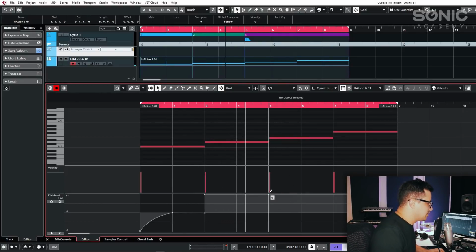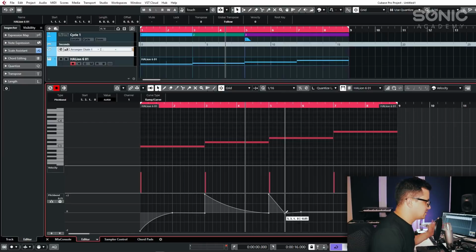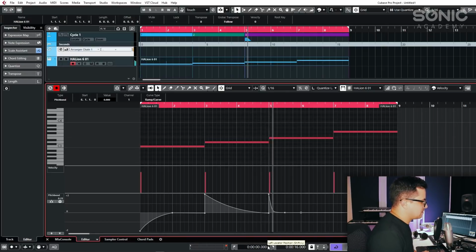So you can do incredibly detailed editing as far as the CC values are concerned now, which is a really nice feature to have that'll lock to your quantize, global quantize as well. And do a nice little tight little curve there. So for scoring, for MIDI editing, super cool feature this.